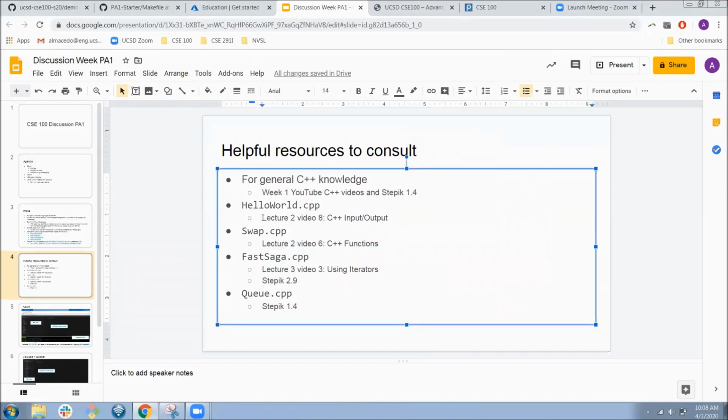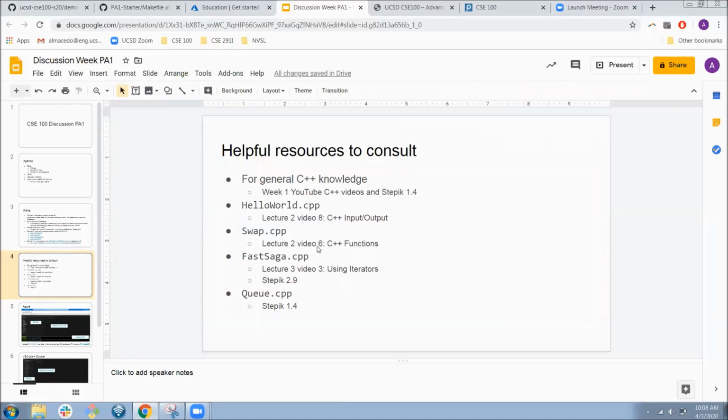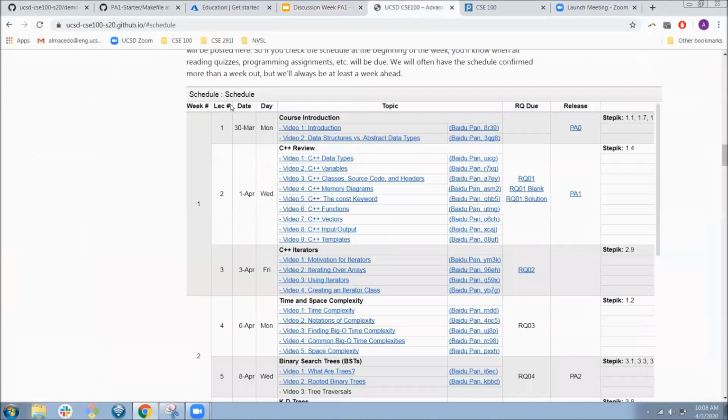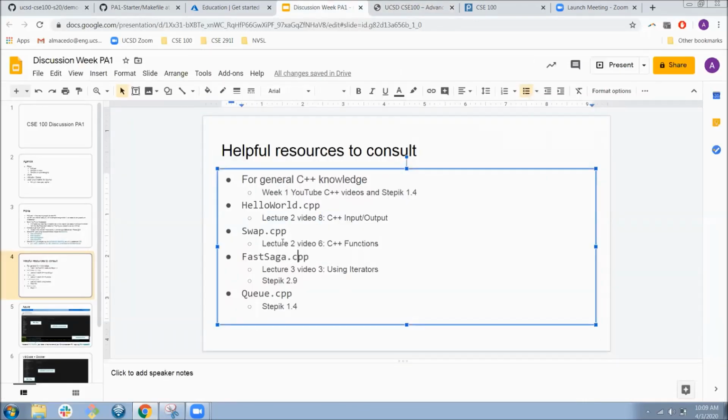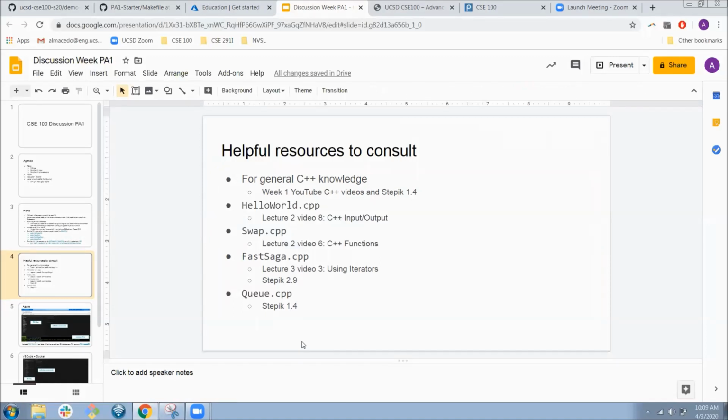For Hello World CPP, I listed Lecture 2 Video 8, Input Output. So how you can find it is, I go to lecture number 2, Video 8, Input Output, and I can watch that video. You can check out these recommendations if you want, as well as other resources in the course, but these are what I would recommend at least at base level.